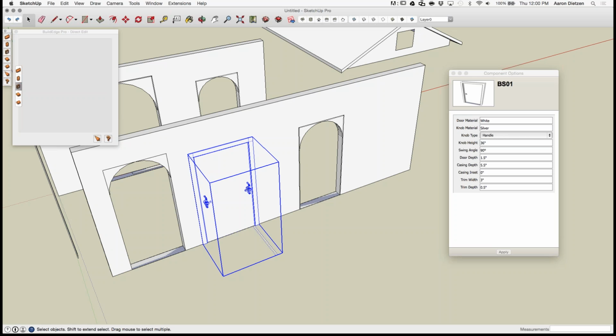If you went directly in and opened a door or window component, then this won't show up like this. If you do want to edit a door or window component, you start with a blank model, import the file, and then you should be able to do editing.